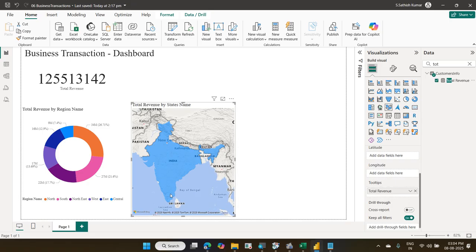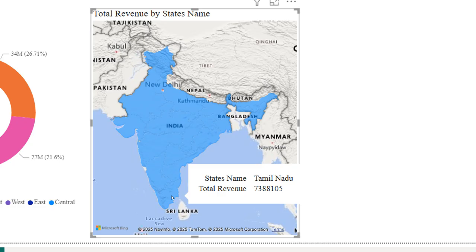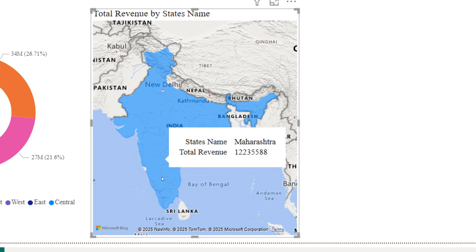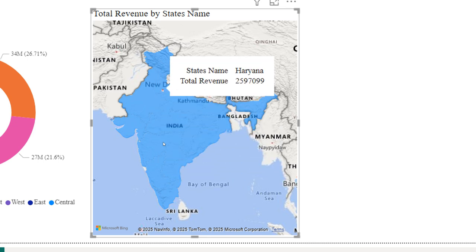So Tamil Nadu, what is my total revenue? Karnataka, what is my total revenue? Andhra Pradesh, Maharashtra, Gujarat, it's showing the total revenue here. Total revenue is in a different column and state name is in a different column. Still it's creating the report for us. So when you place the cursor, it shows the total revenue.